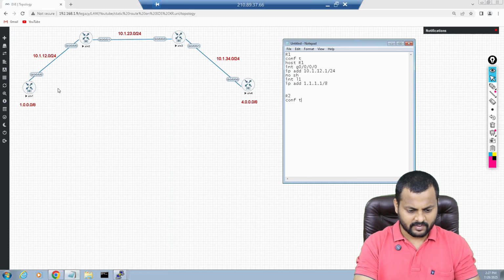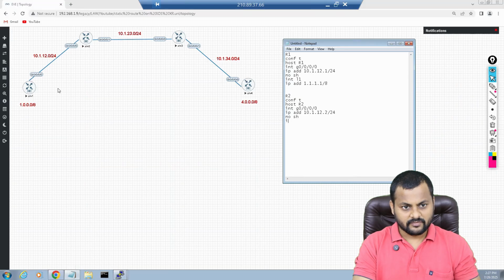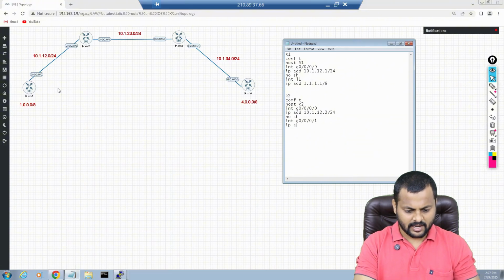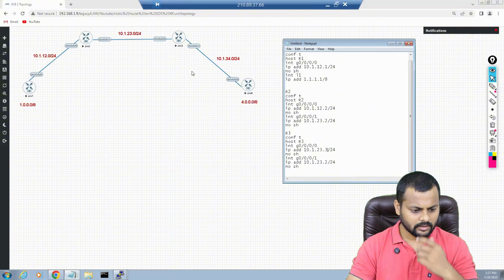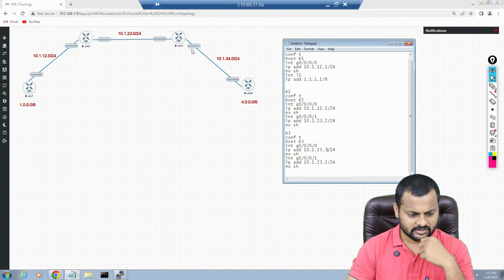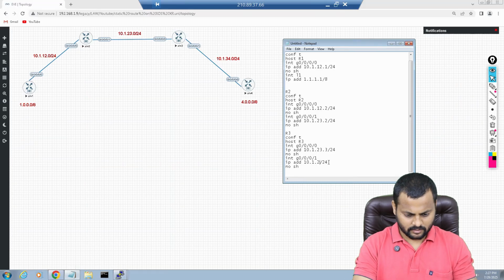Same for router number 2. Config terminal, host name will be router 2. Interface gig 0/0/0/0, 10.1.12.2, no shutdown. I don't have an IP address on the loopback on router number 2. Interface gig 0/0/0/1, IP address will be 10.1.23.2/24, no shutdown. R3 now we have. Let's copy and paste it. On R3, the host name will be R3, and this interface will go with 23.3. That's my router 3. And this interface will go with 34.3 as well.